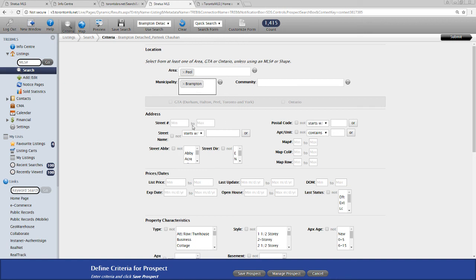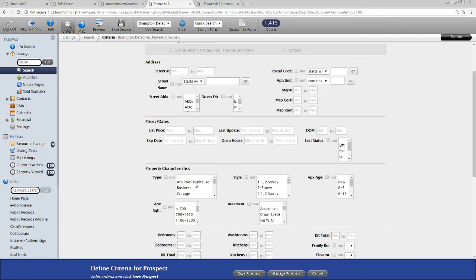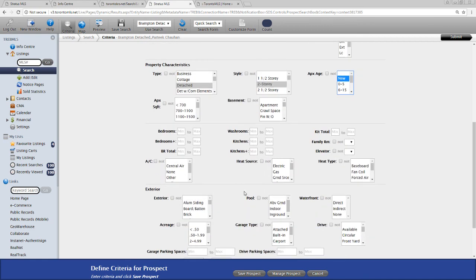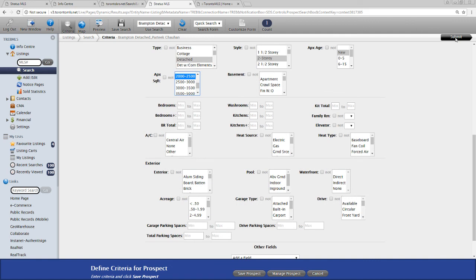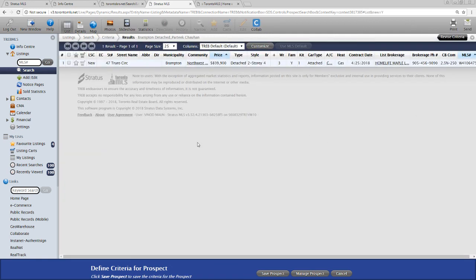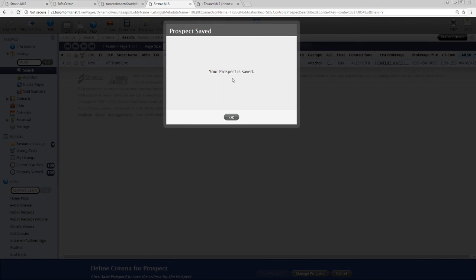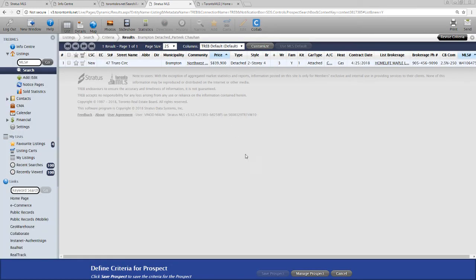All right. So once this is done, you have to enter the characteristics: the detached two-story brand new house they're looking for, minimum 2000 square feet, right? There's only one, and hit submit. And here you go. This is the listing. So hit save prospect. Prospect is saved. Hit OK. Now every 6 hours, I will be receiving an email from this account saying here's the prospect search for you.